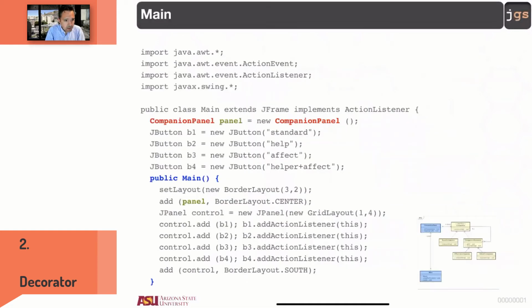Number one, we can start with the main. I am going to show you the diagram in the corner just as a reference. But we can start with that one, the main. What are we going to do in the main? I think by now you are familiar with the things. Number one, the class main extends the frame, implements the listener. Just like we mentioned before.